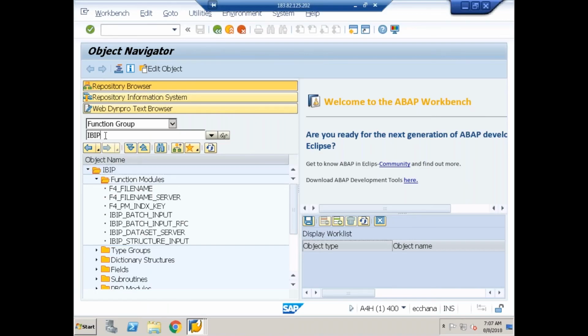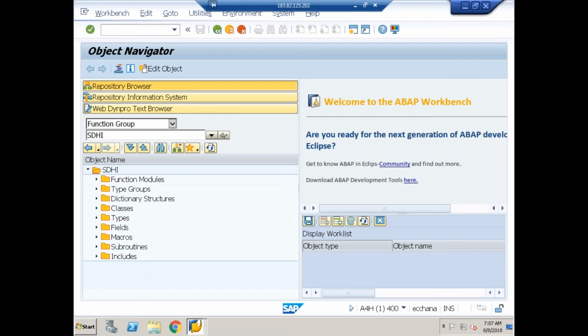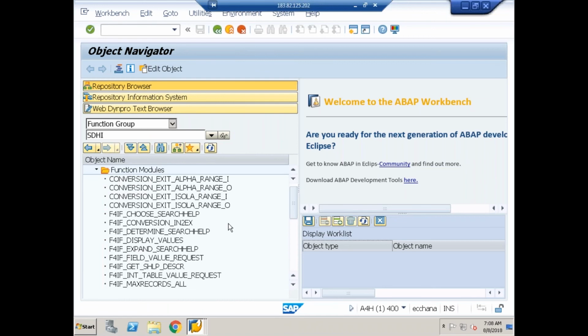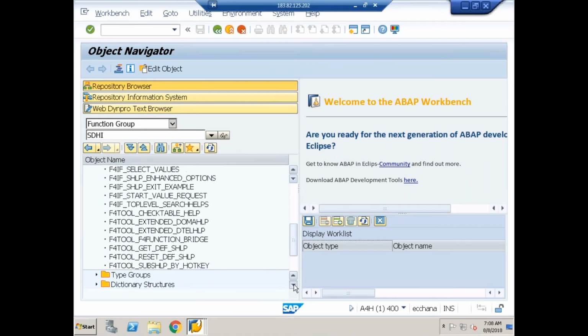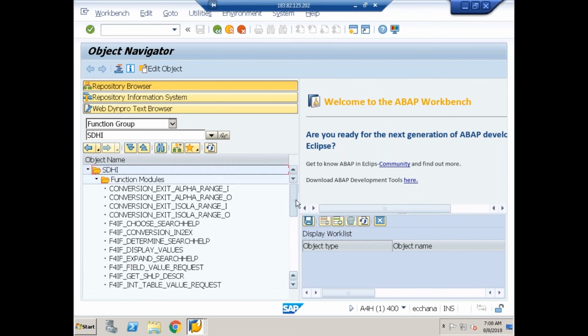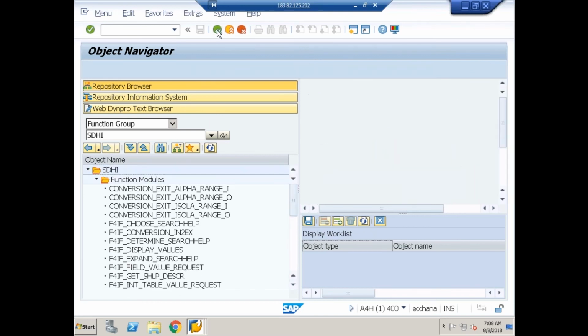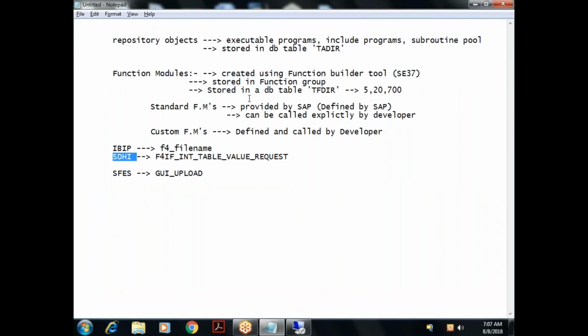Let me check whether we have multiple function modules or not. SDHI, I'll press enter. So in this SDHI function group also, if I expand, yes, we have many function modules. So what I'm trying to show is one function group might contain any number of what? Function modules. So now what is our agenda? I want to create my own function module.